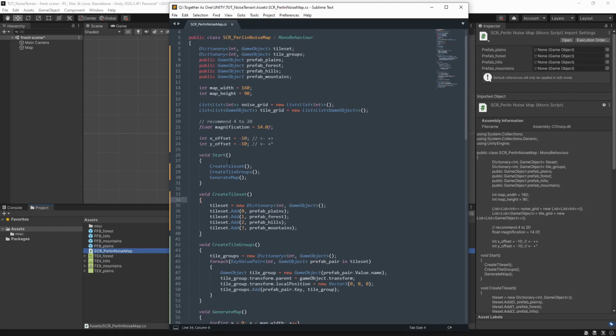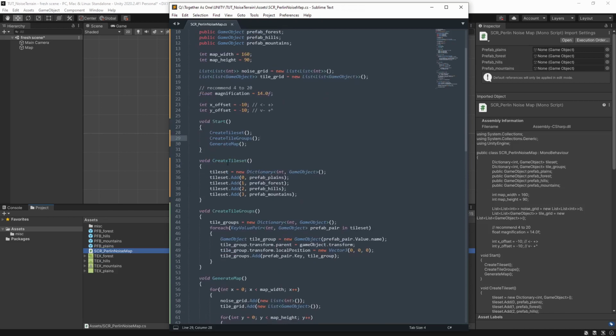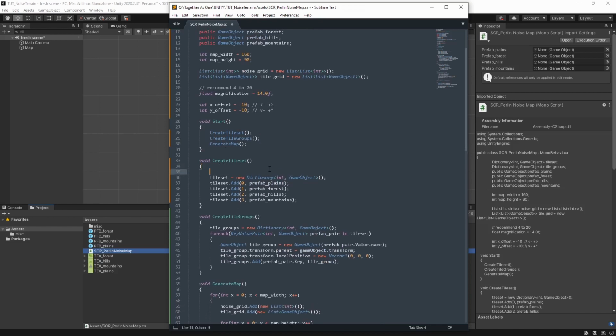So when we start up, we create our tile set, so we have a set of data to access our prefabs. We create our tile groups, so we have a nice way to organize the tiles that are being created. And then we generate the map. So let's go into our first method here, create tileset.